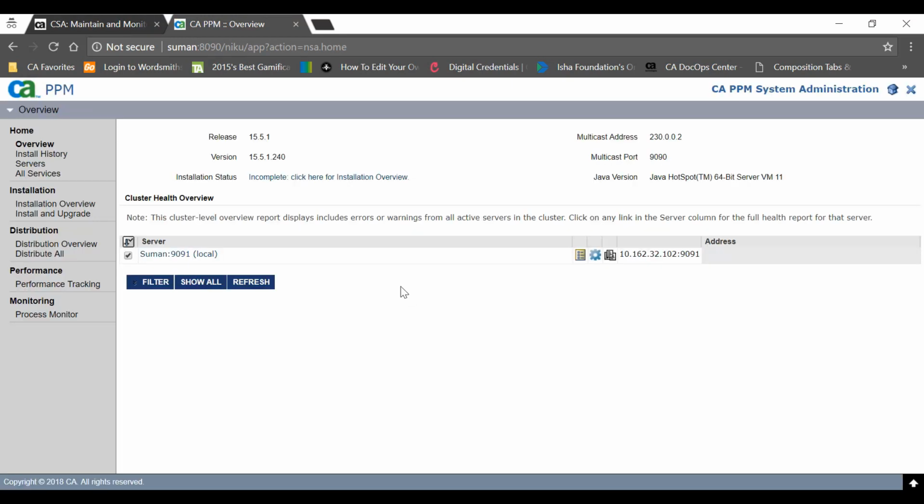After you log in, you can validate the version of PPM that has been installed. You can also confirm the multicast address, multicast port, and Java version. The installation status is incomplete, since we have not configured the database details provided by the database administrator. The server section displays the number of servers in your cluster. Since we are running a single cluster machine, we can see only one server. Let's start configuring CSA so that the installation status turns from incomplete to complete.